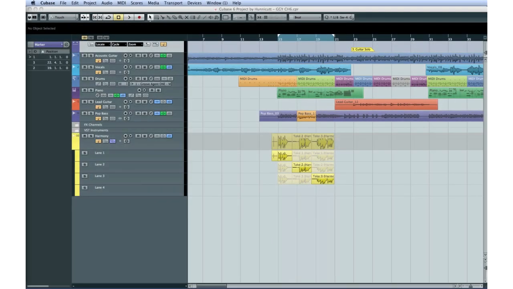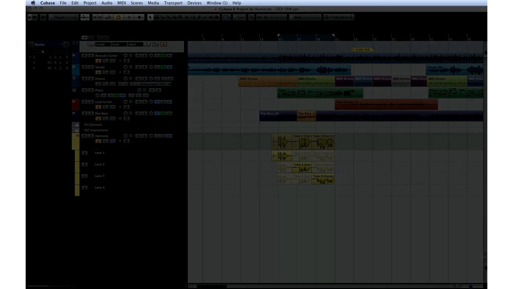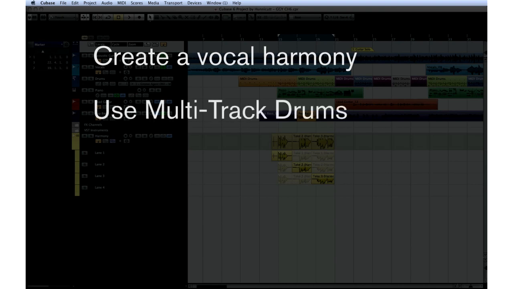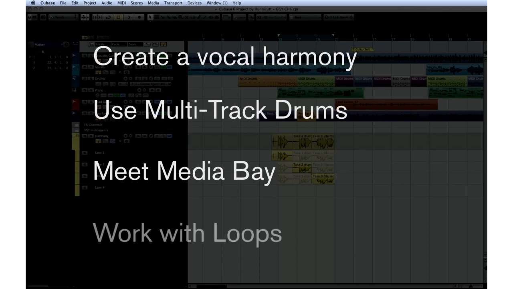In this chapter, we'll continue working with audio recording and look at some of the more advanced features in Cubase. We're going to use Very Audio to create a harmony vocal part, an introduction to multi-track drums, use Media Bay and Mini Media Bay to find additional material, and work with loops.